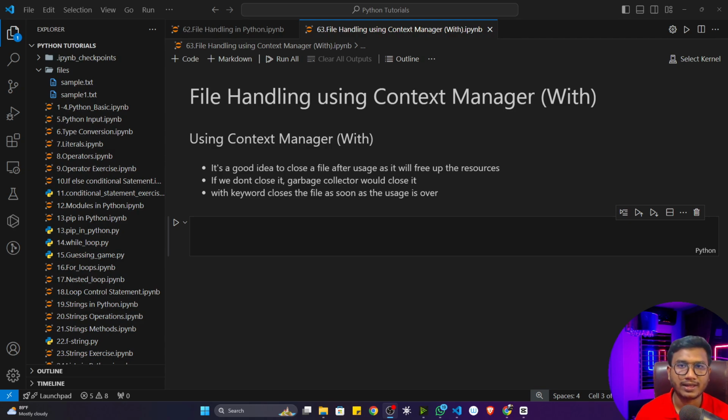In our previous video, I already discussed how to handle files: how we can read a file, how we can write something in the file. We have discussed these particular things. So in this video, we'll be learning another new topic inside this file handling technique. And this is the most used technique we'll be using inside file handling.